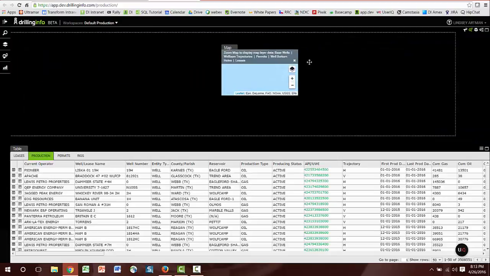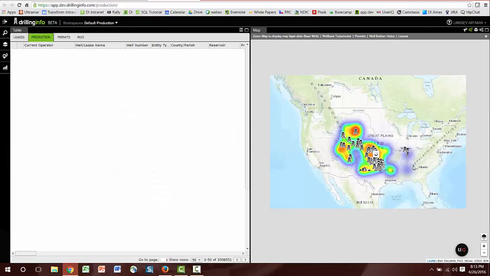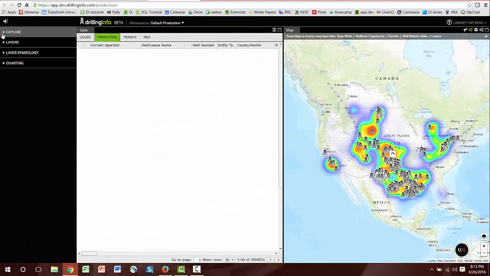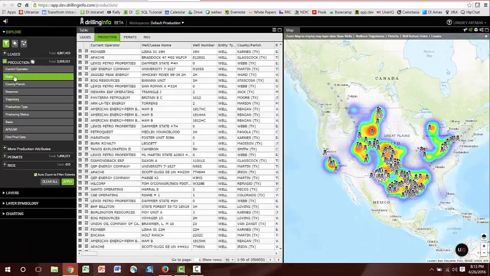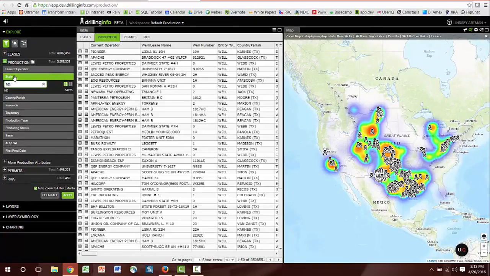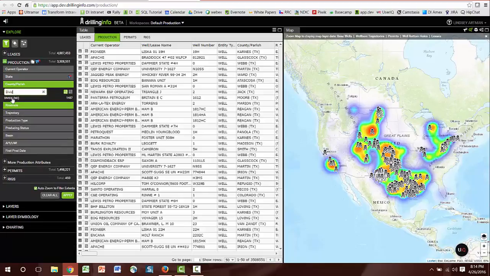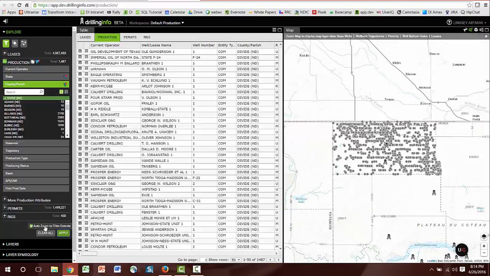Production Workspace now offers the ability to customize your display. I'm going to start by searching for wells in North Dakota and Divide County. Now we automatically zoom to the filter extents.